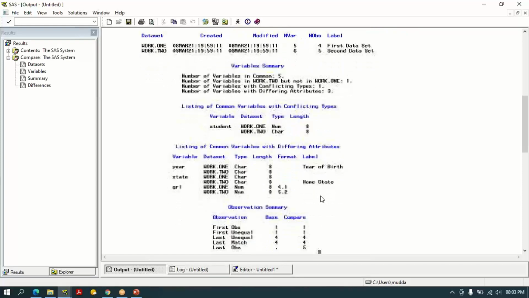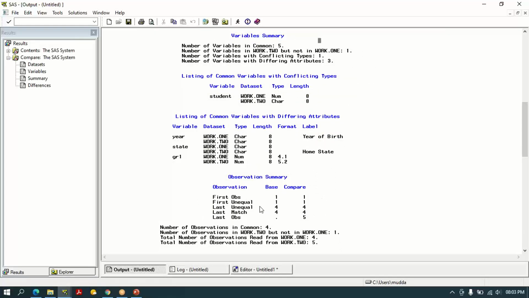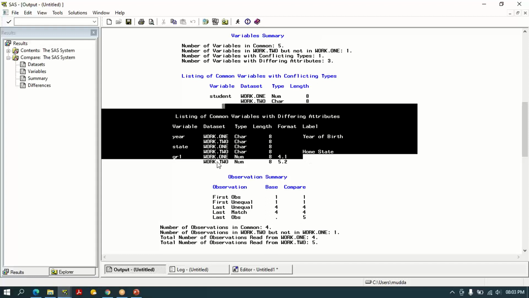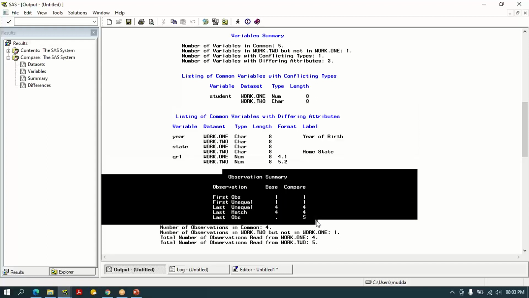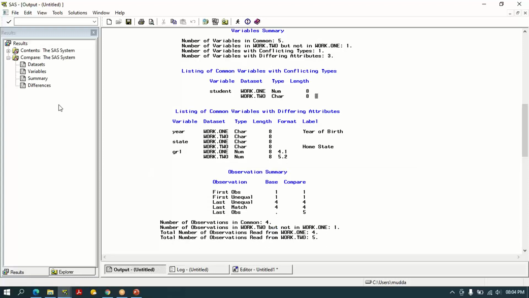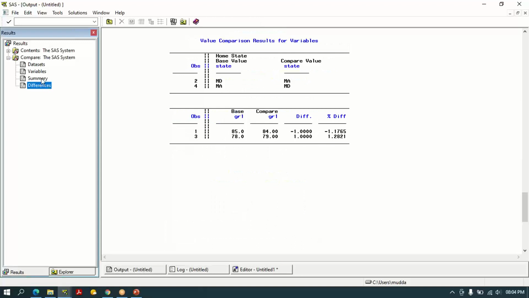So now the observation summary. First, how many observations are in common. Till here it was variables; here it is observations. The number of observations in common is 4. Then the observations in the second but not in the first. So this is the observation level summary. The next one is differences, which means the value level differences. See, in both the data sets we have only 4 or 5 observations.